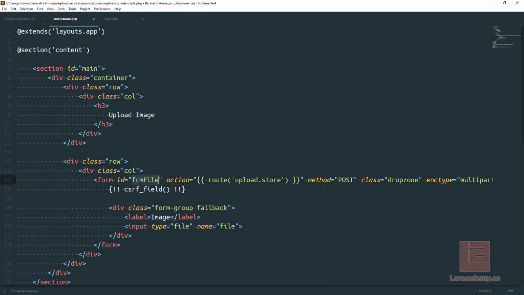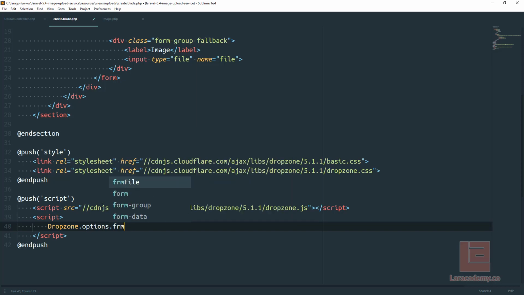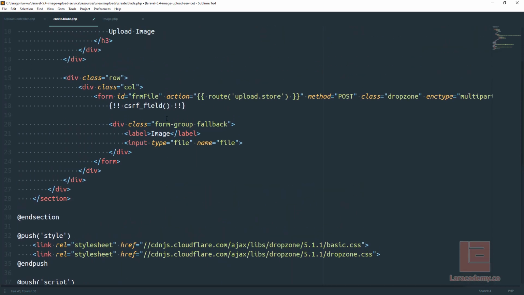So let's make sure that we scroll all the way down to the bottom where we have our push script, and let's start off by making a new script tag. Now we're going to access some of the Dropzone options here, so we can call Dropzone.options followed by the ID of the form that we just gave it.